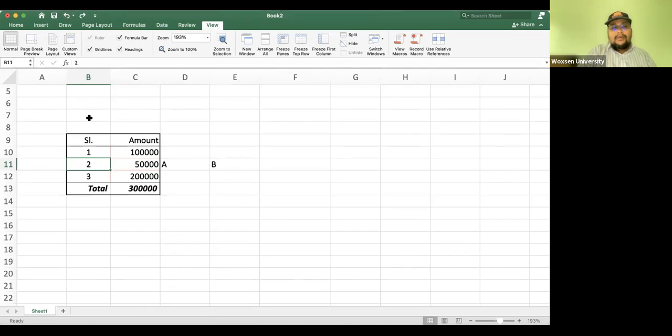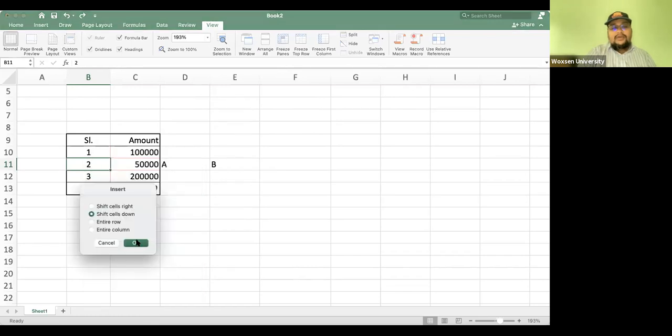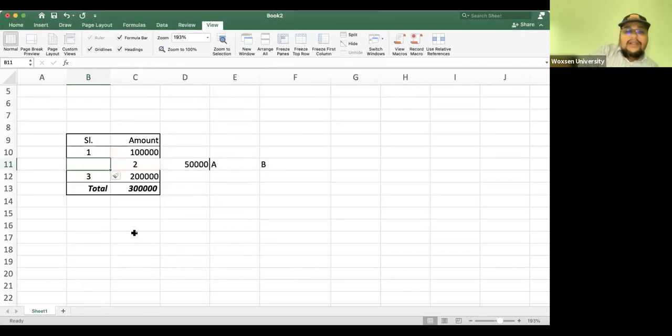Okay. Now again, if you click and insert, shift cells right, then what will happen? One cell will be inserted there and all the data will go one step to the right because we have selected only one cell. Get it?